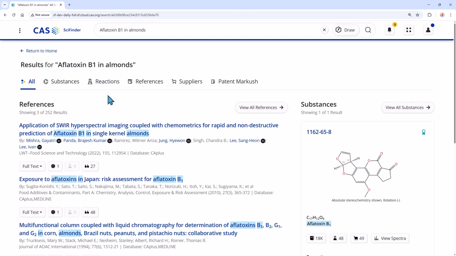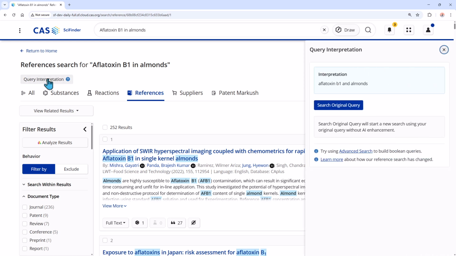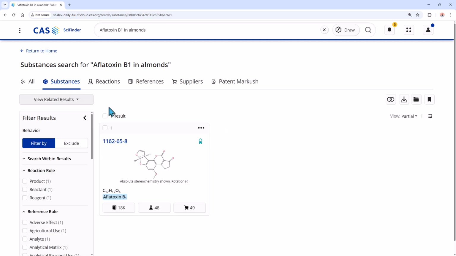Aflatoxin B1 in almonds performs a text search. SciFinder interprets natural language queries and applies logical operators automatically. You can navigate to the different search result sets by clicking on their respective tabs. So clicking on references shows reference answers, and you can check the query interpretation. Clicking on substances will show the toxin entry.